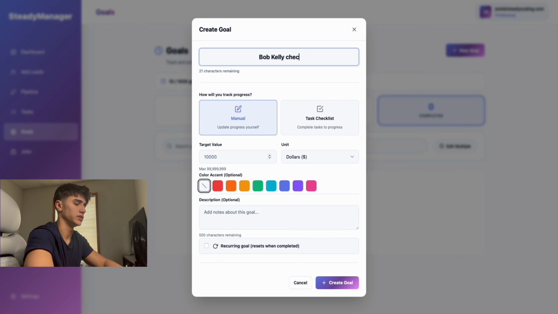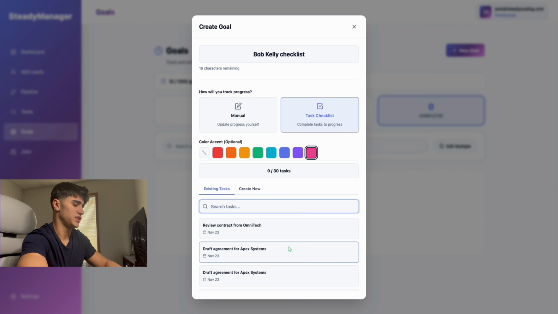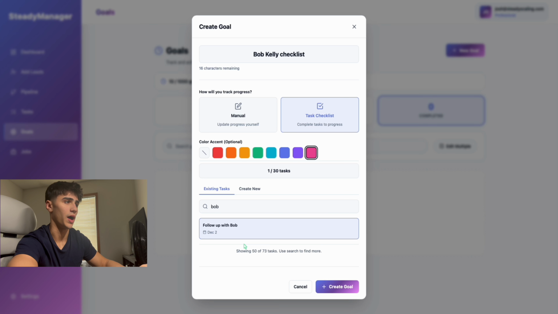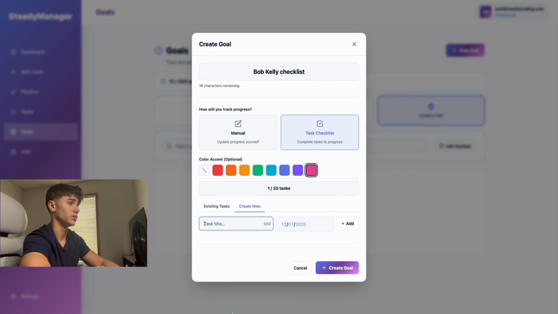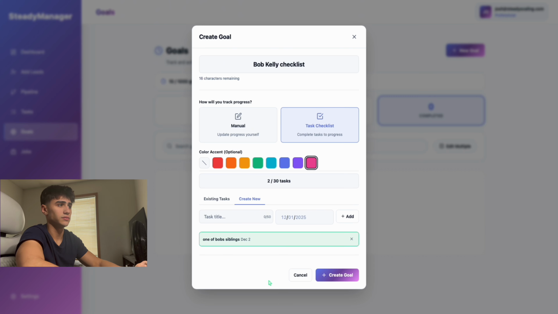Bob, Kelly, checklist. We're gonna click task checklist. We're gonna start with this. You can color it if you want. Search tasks. We have one for Bob. Follow up with Bob. And then we're gonna create a new one as well. One of Bob's siblings. And we're doing this on the same day that we're meeting with him. Add that. Create the goal.